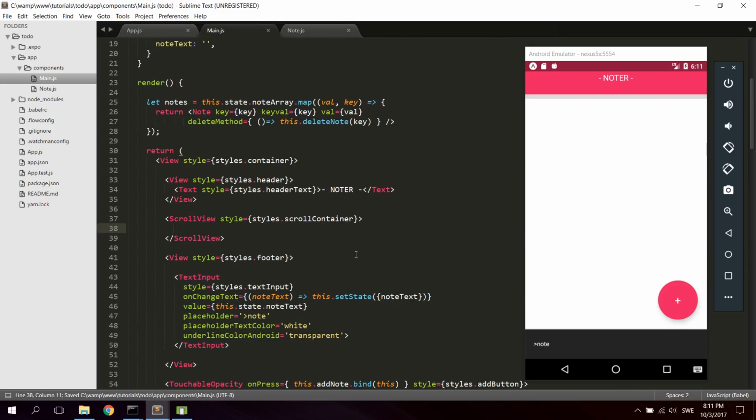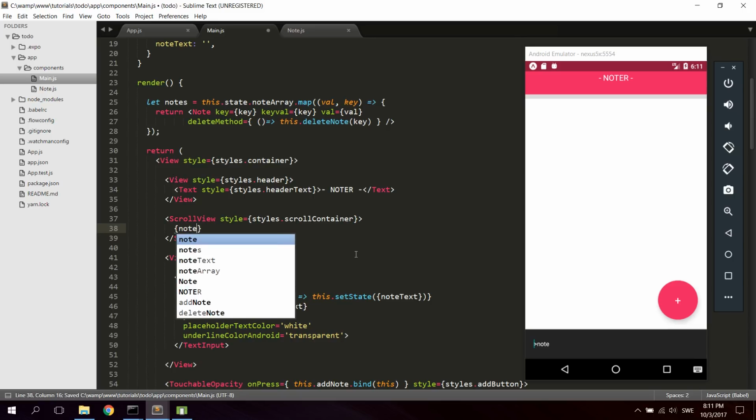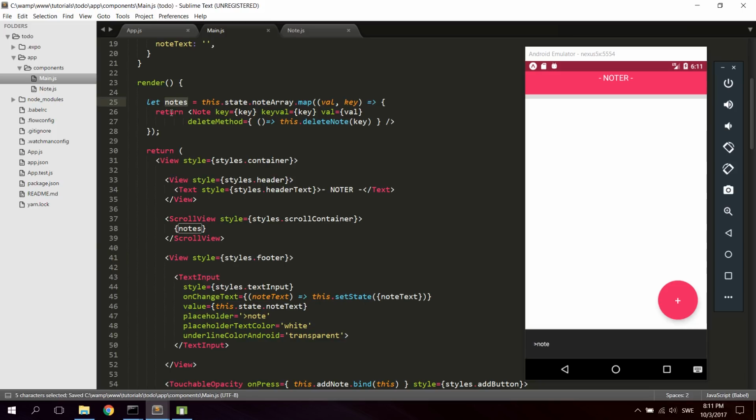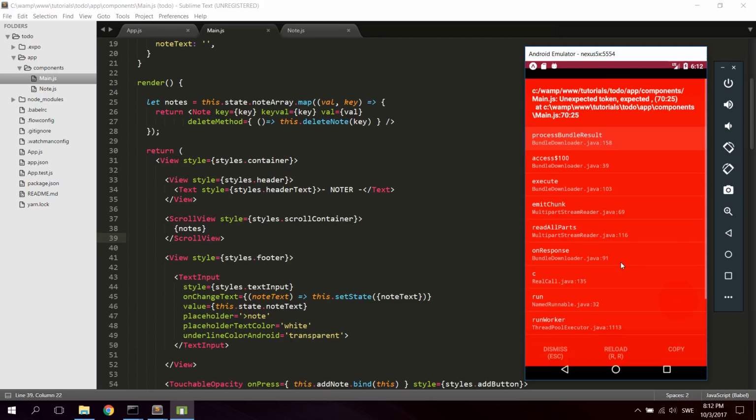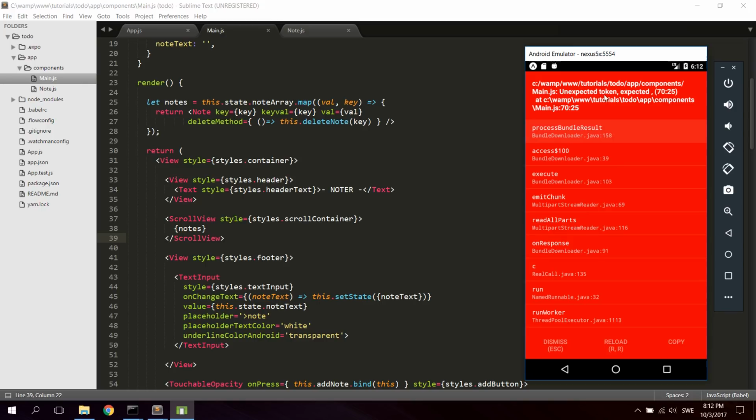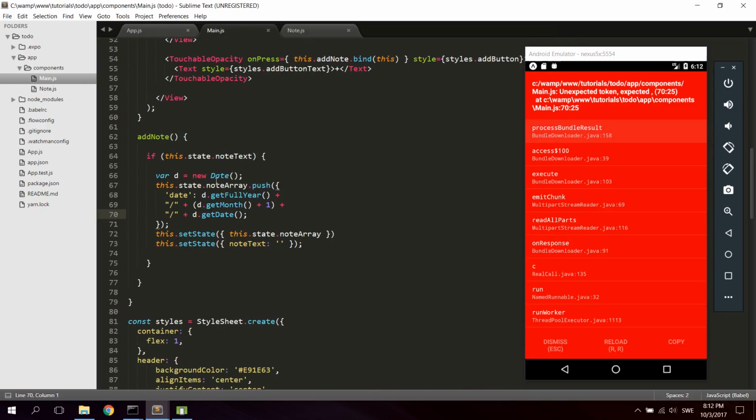Now we just need to show the notes here by adding the notes like this from here. Now let's reload the app and see what happens. We get an error, yeah, in main.js at line 70. What's going on there? Oops. Let's try now. Another error. Reserved word, line 72. Oh, I forgot to add. It's supposed to be like this.